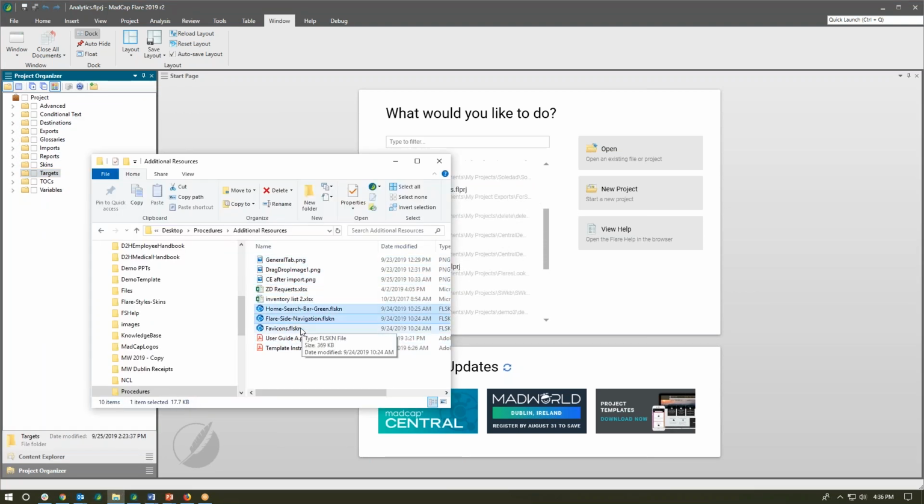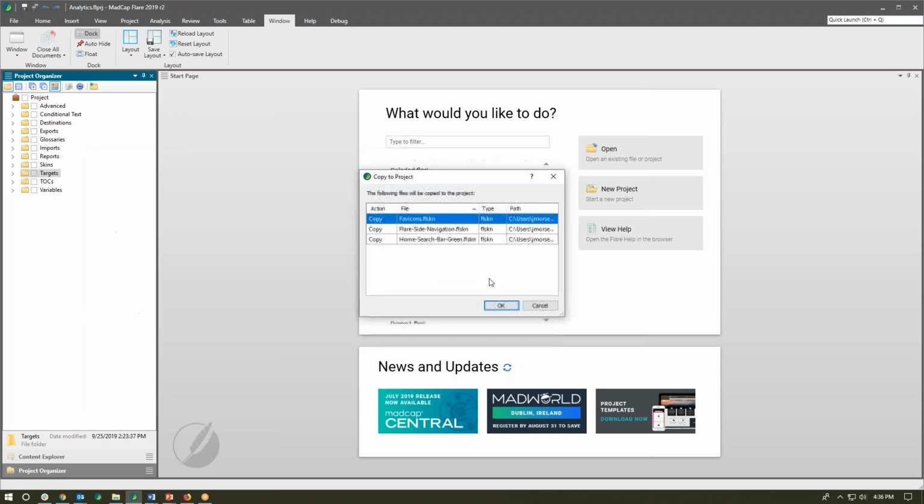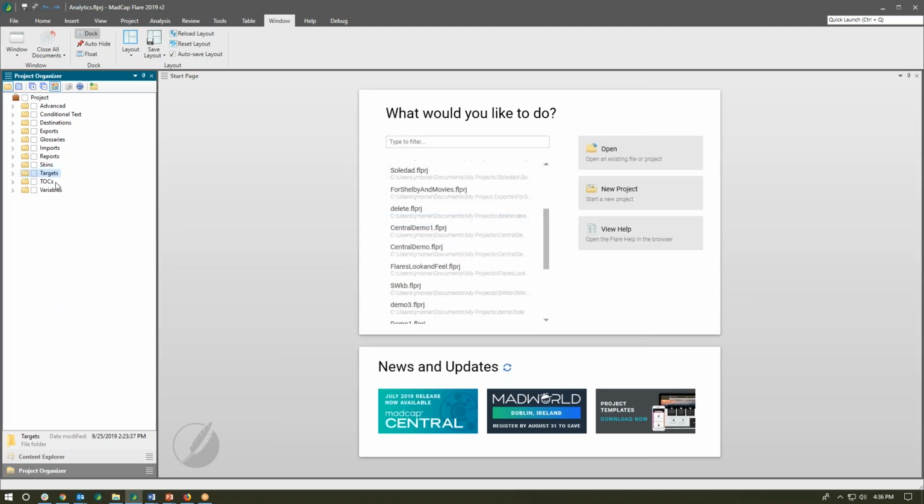Now let's say I need to bring in some project level folders, perhaps some skin files from somebody else. Well, here they are. I can multi-select. I can drag them in and copy them. And what's nice about this is it auto-sorted it. Flare knows they're skin files, so it went ahead and put them in the skin files for us. Really quick and easy. Hope you enjoy this new feature in Flare 2019 R2.